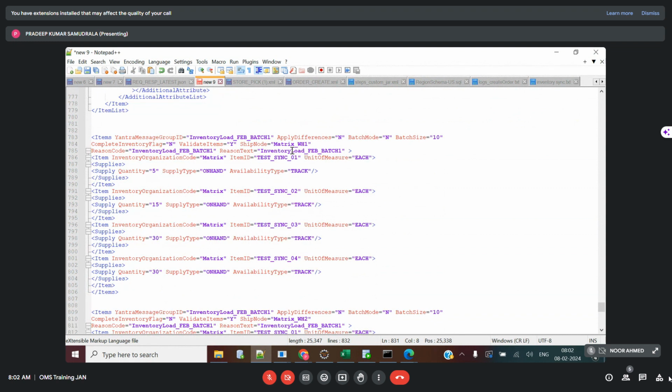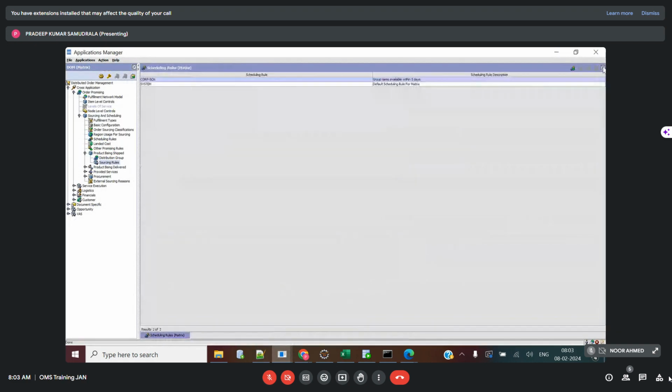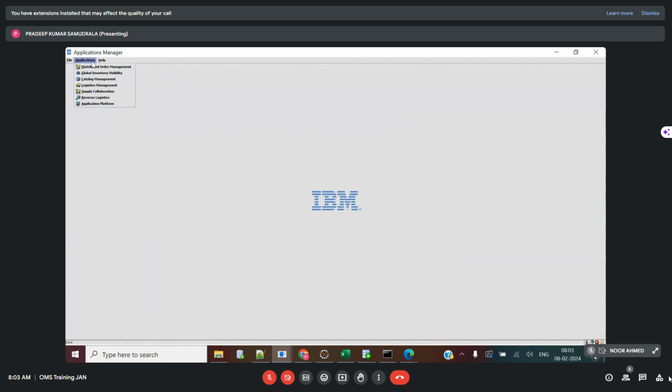Obviously, they are going to push it into a JMS queue. We are going to have an asynchronous service. We are going to consume the message and invoke the load inventory mismatch API. I have already created a service for that. I'll just show you guys.